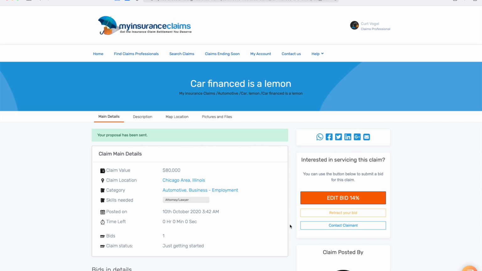Once your bid has been placed, you get a success message here that says your proposal has been sent, and you get a confirmation of the type of bid that you just sent. In this case here, it's 14%.